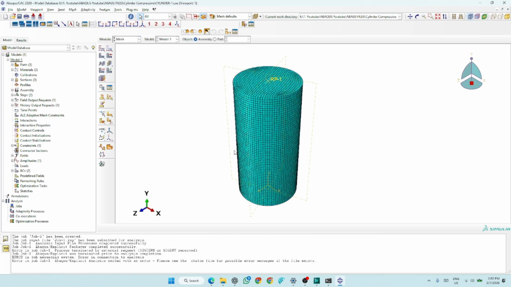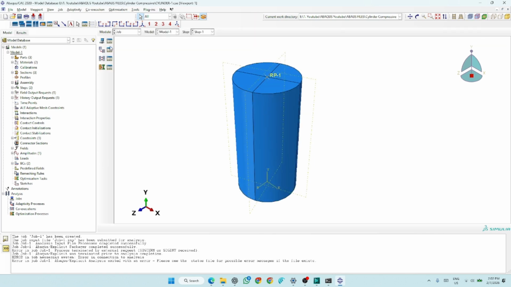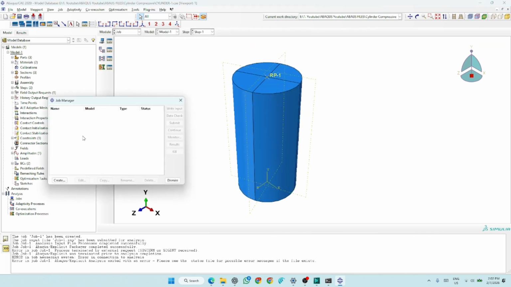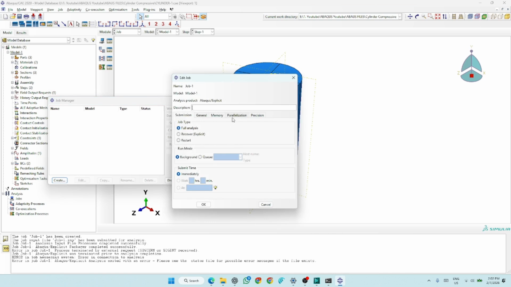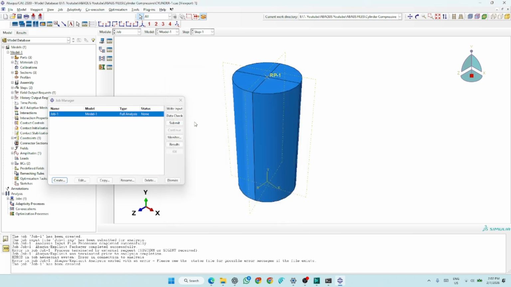You can see the model is already meshed. So now we would like to come to job, and simply click here on the list of jobs, and then create job. Name the job and then continue, and then select according to your processor, your cores. So I would like to select 6 here. So then click OK and then submit the job.